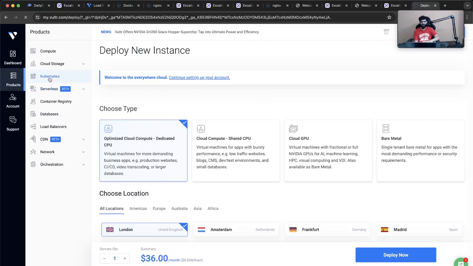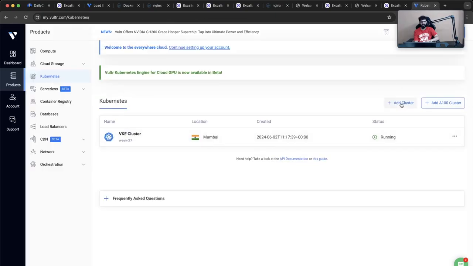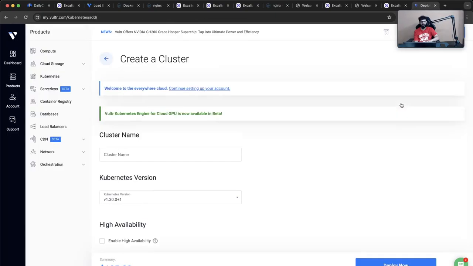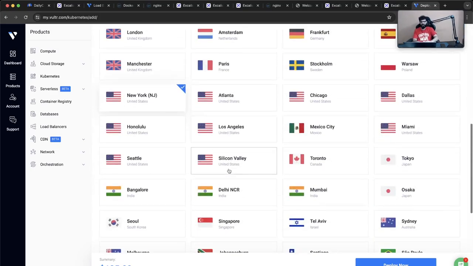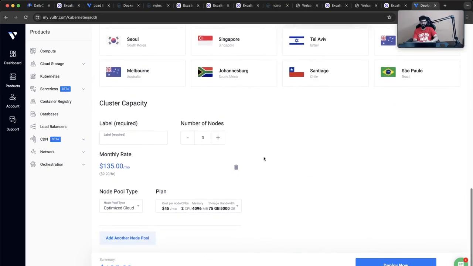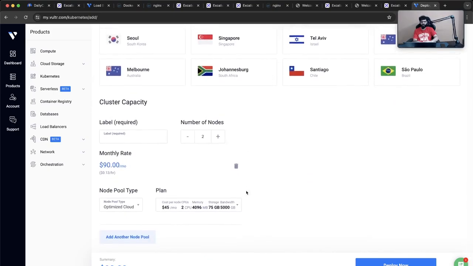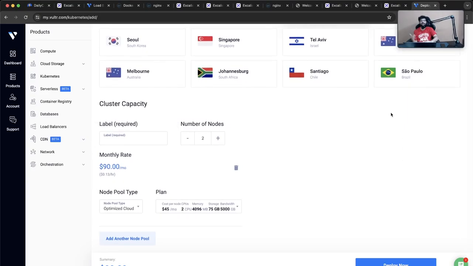Go to Kubernetes, add a cluster, give it a name, class 27, select a region, let's say Mumbai, number of nodes, let's say 2 is good enough. This is going to be my monthly rate. Every node is $45 for a month, and give this a label, call it week 25, deploy. This will take a long time to deploy.